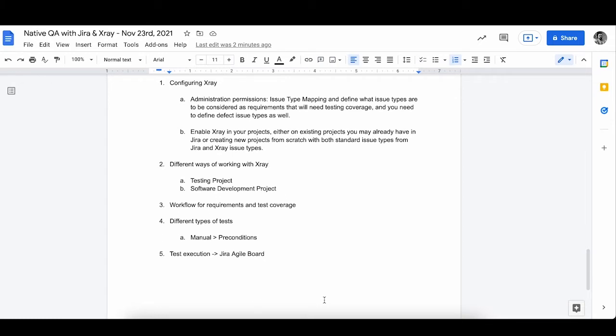That's a pretty cool value that Xray brings to your Jira Agile board, because you can see immediately, let's put an example, on your stand-up meetings, on your daily meetings, you can go to the Jira Agile board and have full visibility on what's the quality status for each one of your items that you want to test.